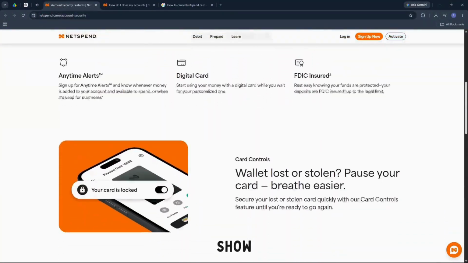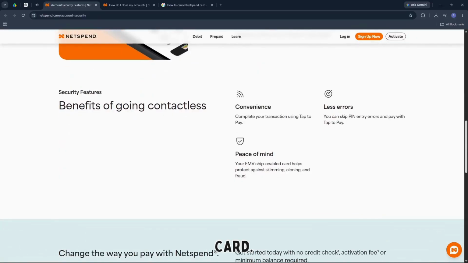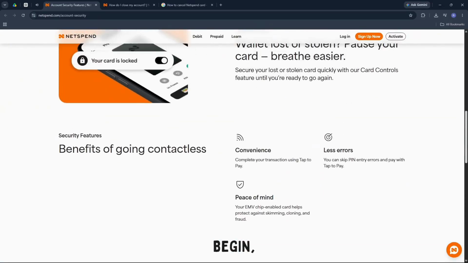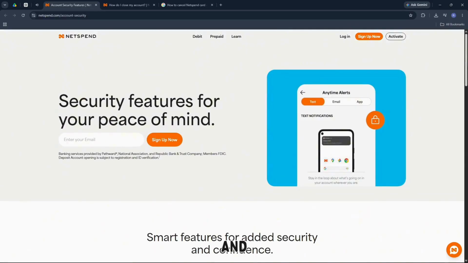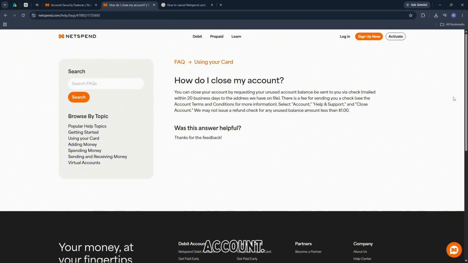In this guide, I'm going to show you guys how to cancel Netspend card. Let's get started. Before you begin, make sure there are no pending transactions and take care of any recurring payments or direct deposits connected to your Netspend account.